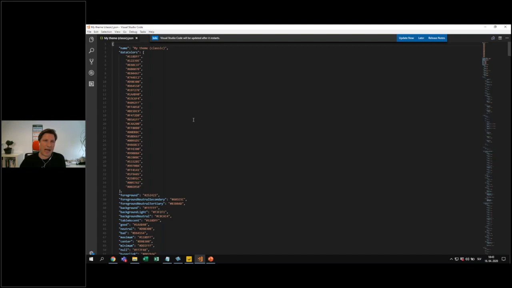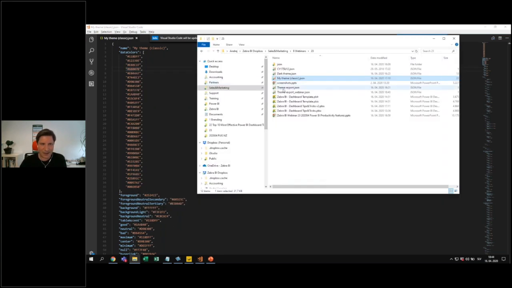I opened this in a tool called Visual Studio Code, which is a development tool. But it's a nice one for viewing files, right? If you will try this yourself at home, then I suggest you actually install Visual Studio Code. It's a free tool, so you need to download it and install it on your computer.